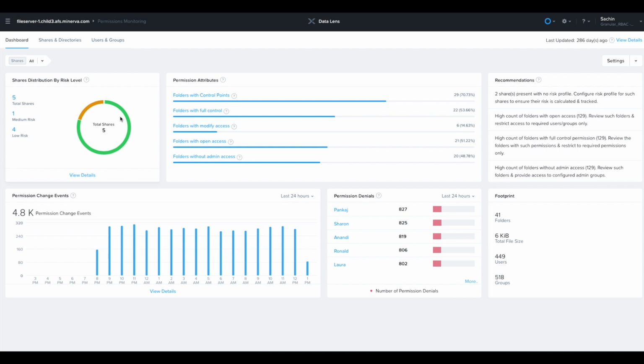Let's add permission control or permission monitoring to that, so I have better control of what's going on. The idea is I want my data to be protected, but I have to make sure it's appropriately accessible. So I can see here I've got shares by distribution risk level. We'll get to that in a minute. Change events, how many changes are happening over what period of time.